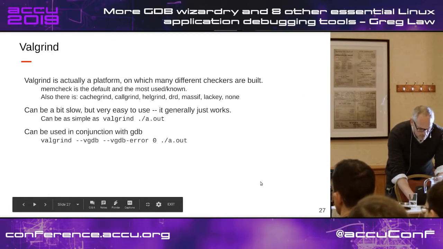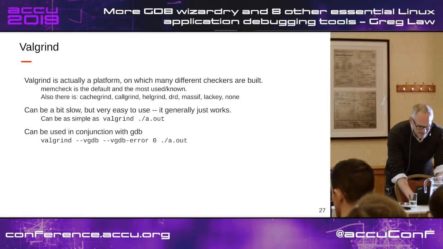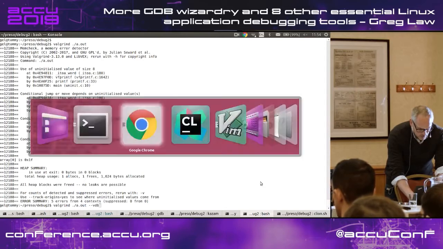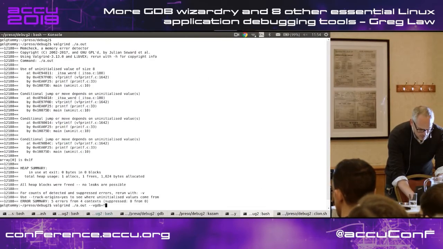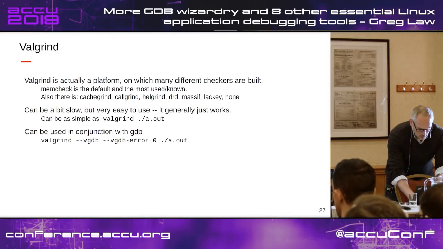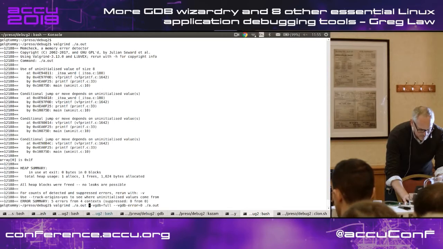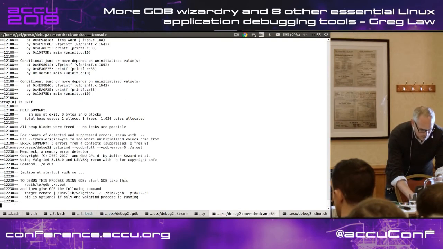I can also use it in conjunction with GDB. Valgrind has its own implementation of the GDB server inside it, which you can then attach GDB to. So if I run Valgrind a.out with vgdb, hang on. I think you need to actually give it, I think my slides are wrong, it's full. And this tells it how many errors to step over before. Oh yes, thank you. This is just to prove that I'm not faking anything. Yeah, there you go. So here we are.